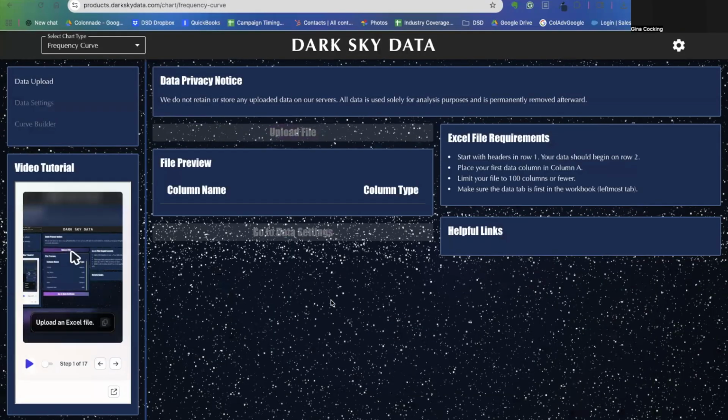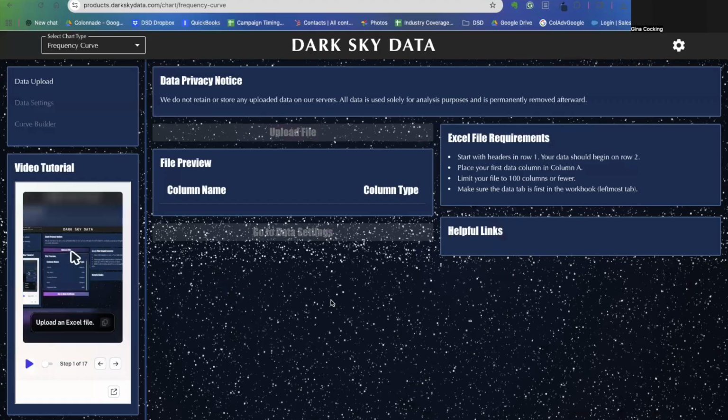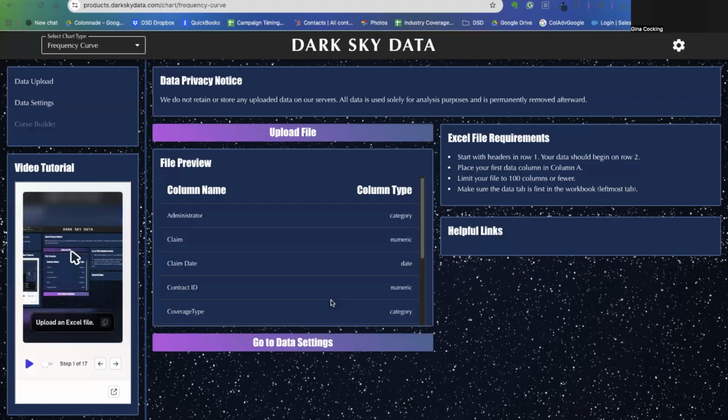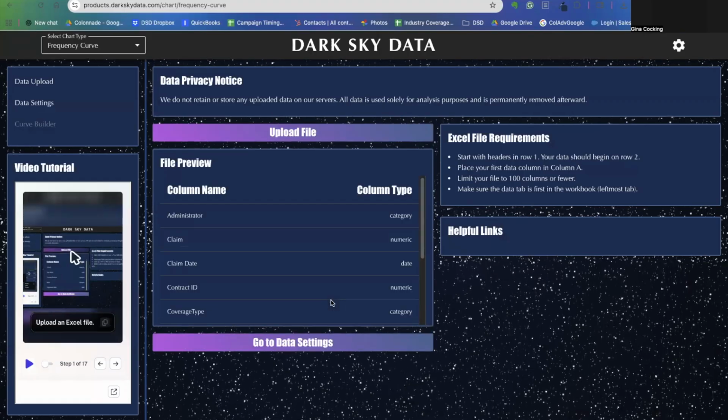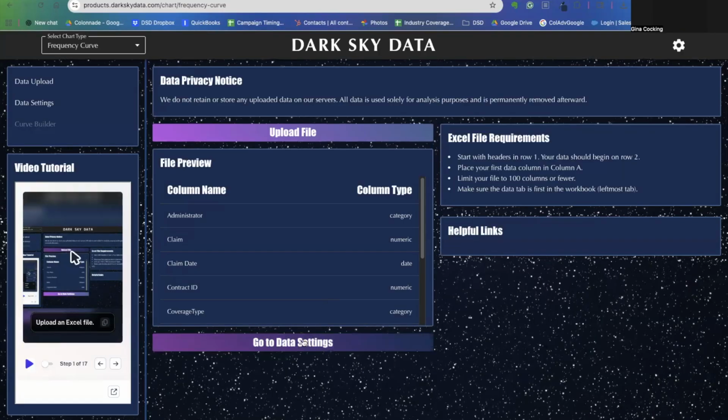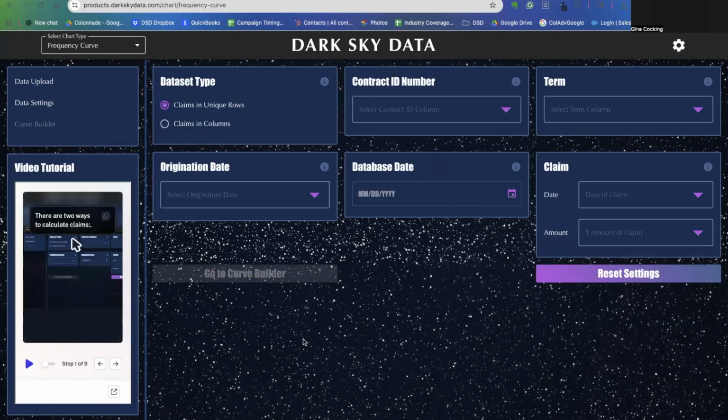Now, Dark Sky does not host your data after the session ends. So when you log out, your data is gone. We do not keep your data. It's completely private to you. So we go to data settings.